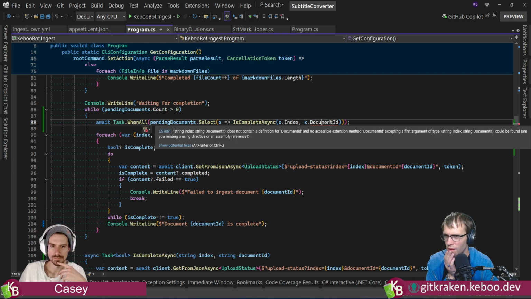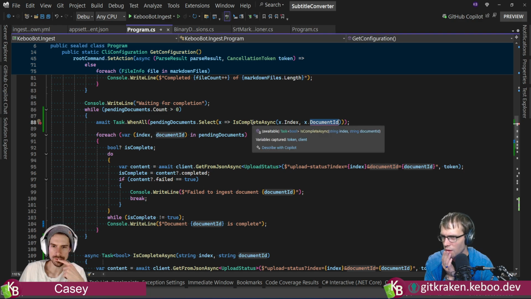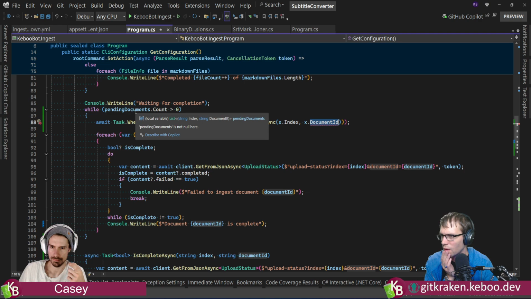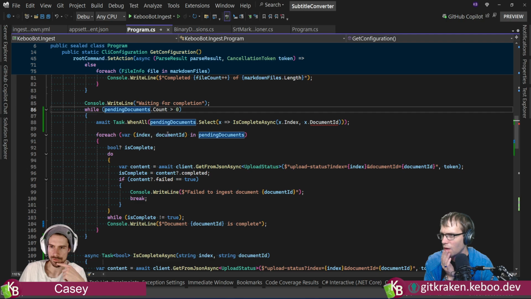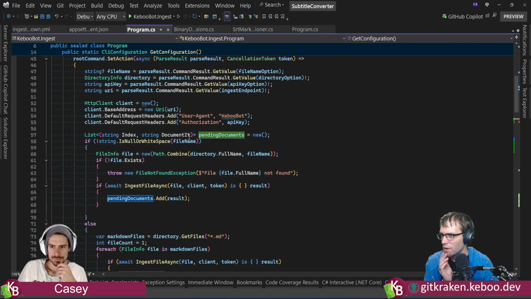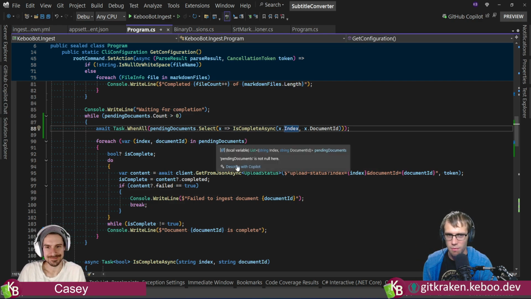Why is it unhappy about this one? It's because is complete async sends back a bool. Or no, then the document ID is not a string. What's the type of X? Oh, it's because I'm an idiot. Why didn't we establish that I'm an idiot? ID10T. So once we fix the ID10T error, it gets much simpler.